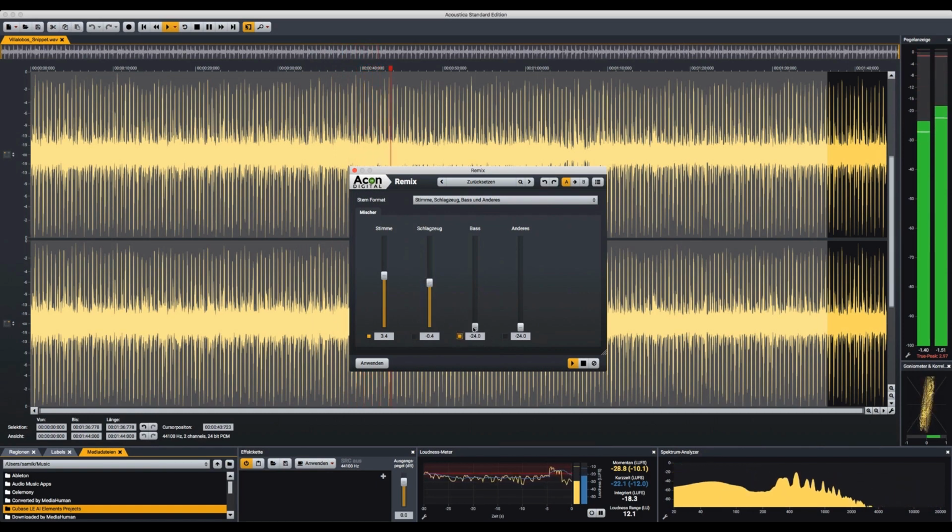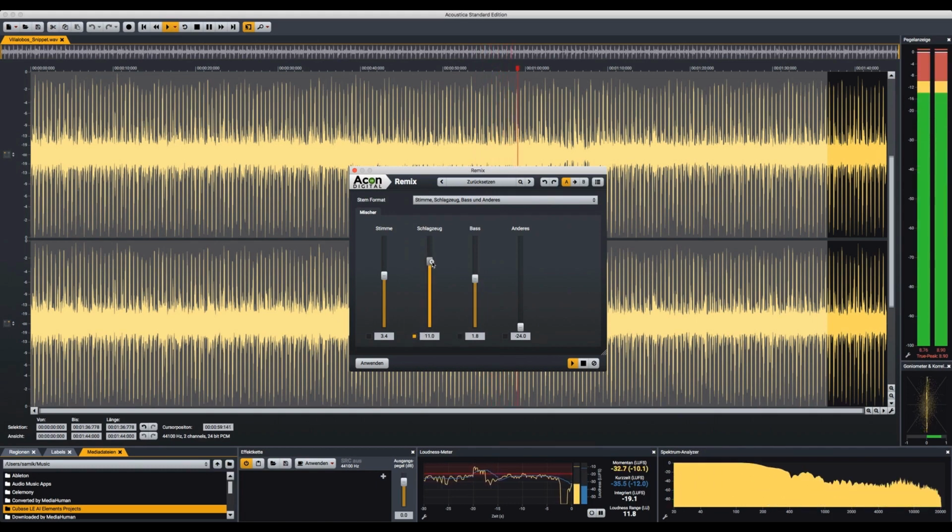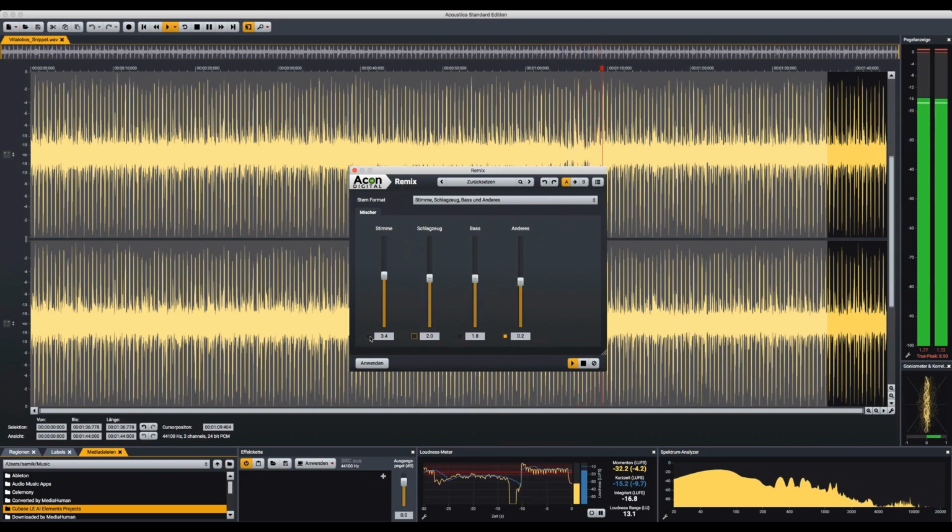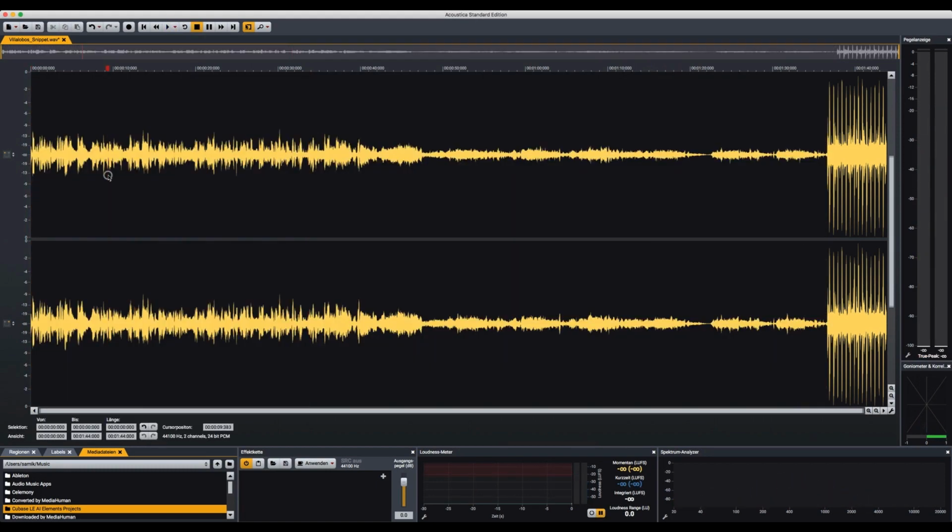Let's see it with the bass. Drums only. This should be the vocal only now.